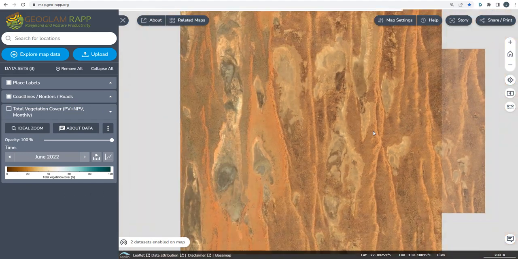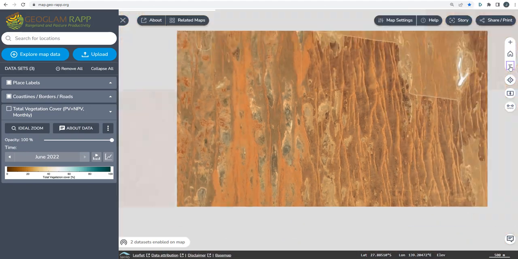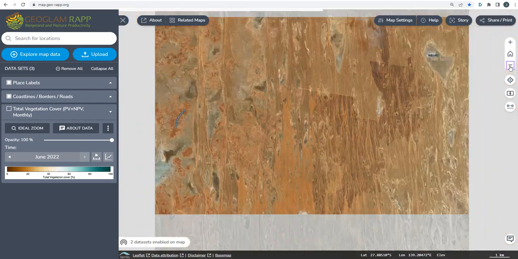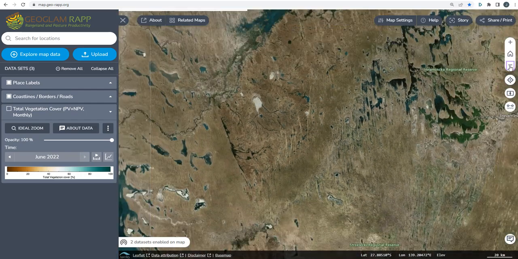Okay, we'll zoom back out again. This button over here is also the zoom button, so you can zoom out using it. And then the imagery changes on the way back out.